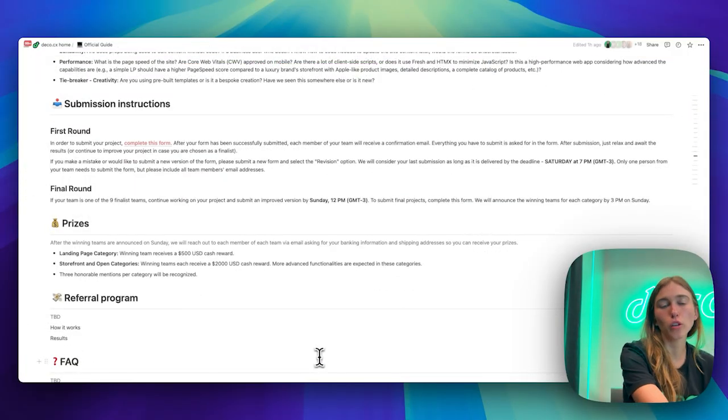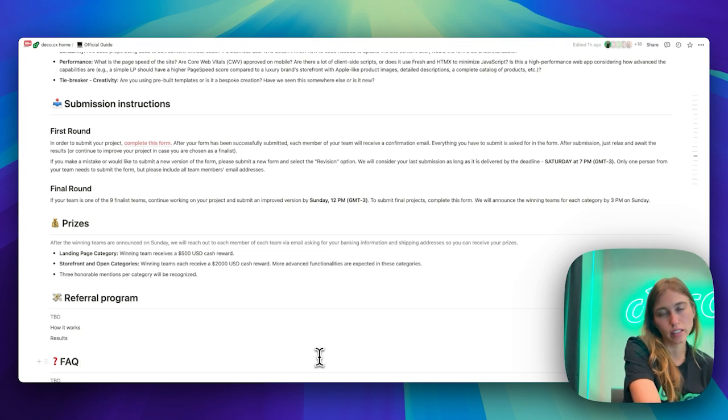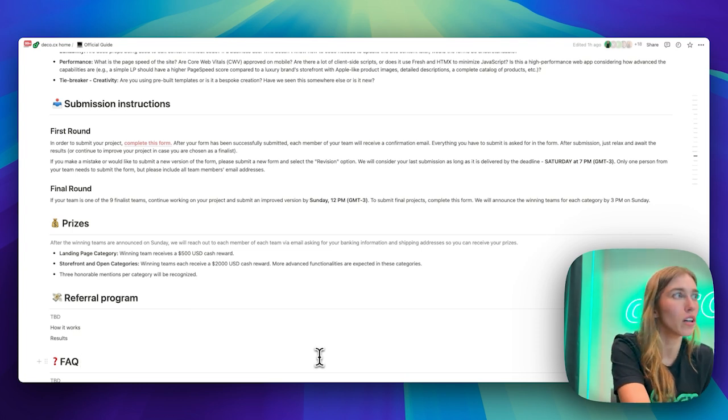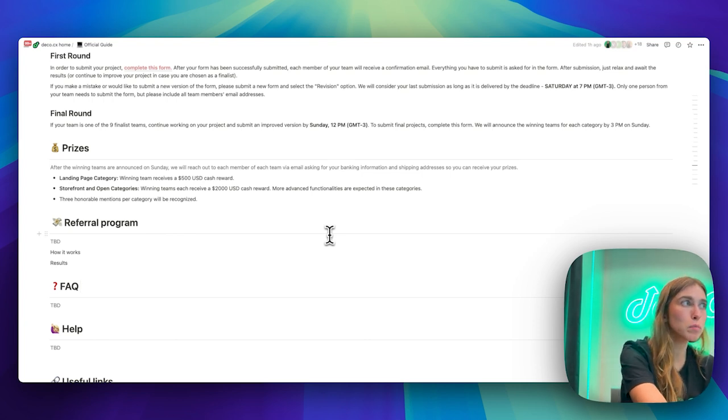Now, prizes. The prizes are the following. The landing page category, the winning team will receive $500 in cash. For the storefront and open categories, it's $2,000. So naturally, we expect more advanced functionalities in these categories because the prize is bigger. We will also have 3 honorable mentions per category, which is the finalist teams.